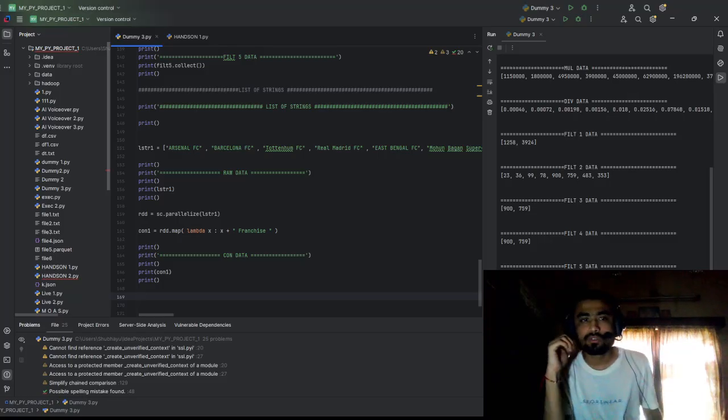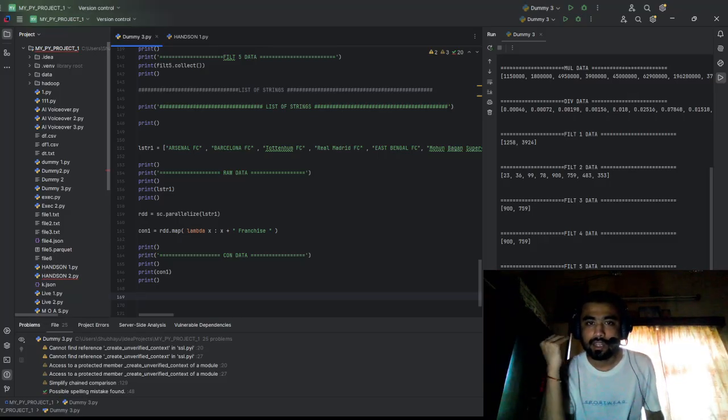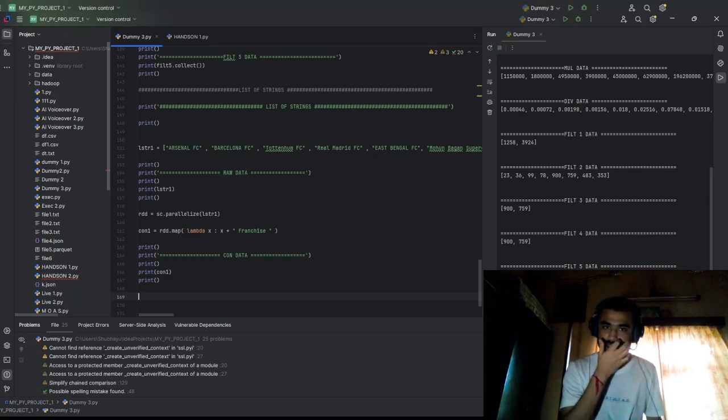Now what we can do with the expected output? What is the expected output? The expected output is Arsenal FC franchise, Barcelona FC franchise, Tottenham FC franchise, Real Madrid FC franchise, East Bengal FC franchise, Mohun Bagan Super Giants FC franchise, KKR franchise, CSK franchise, and Mumbai Indians franchise, isn't it?